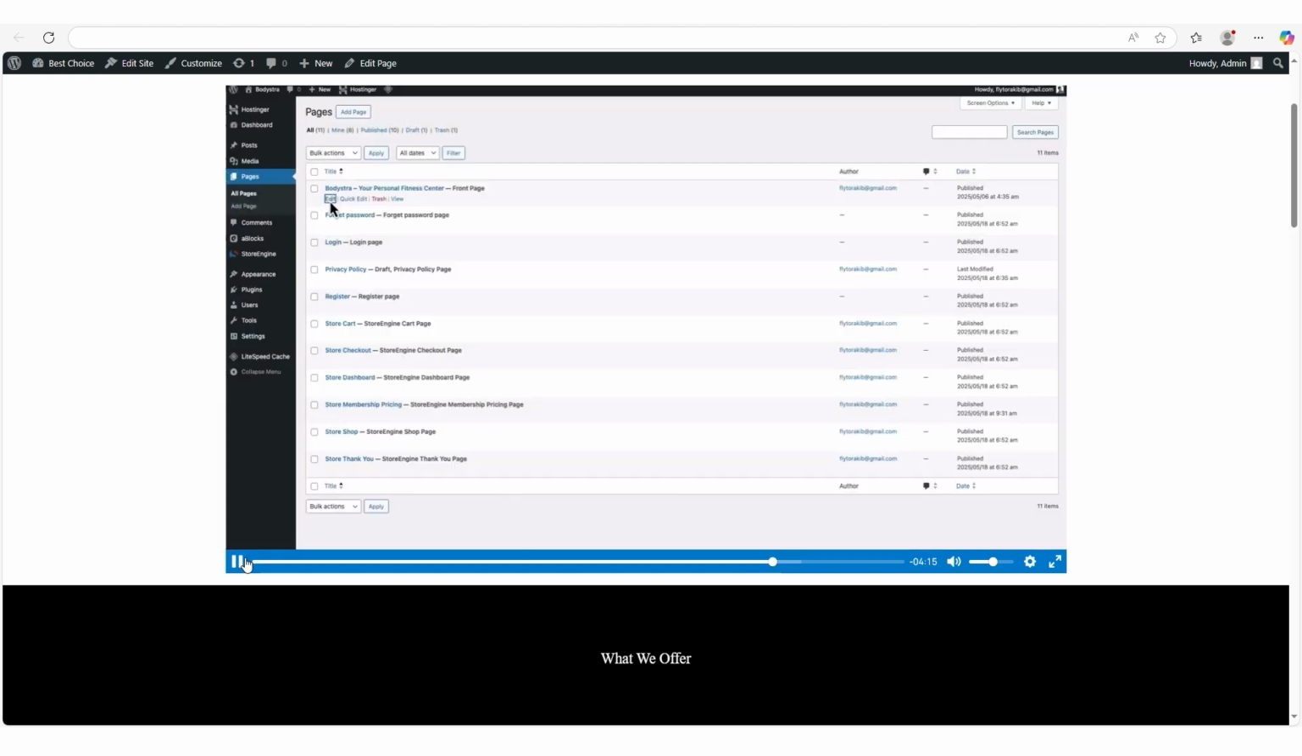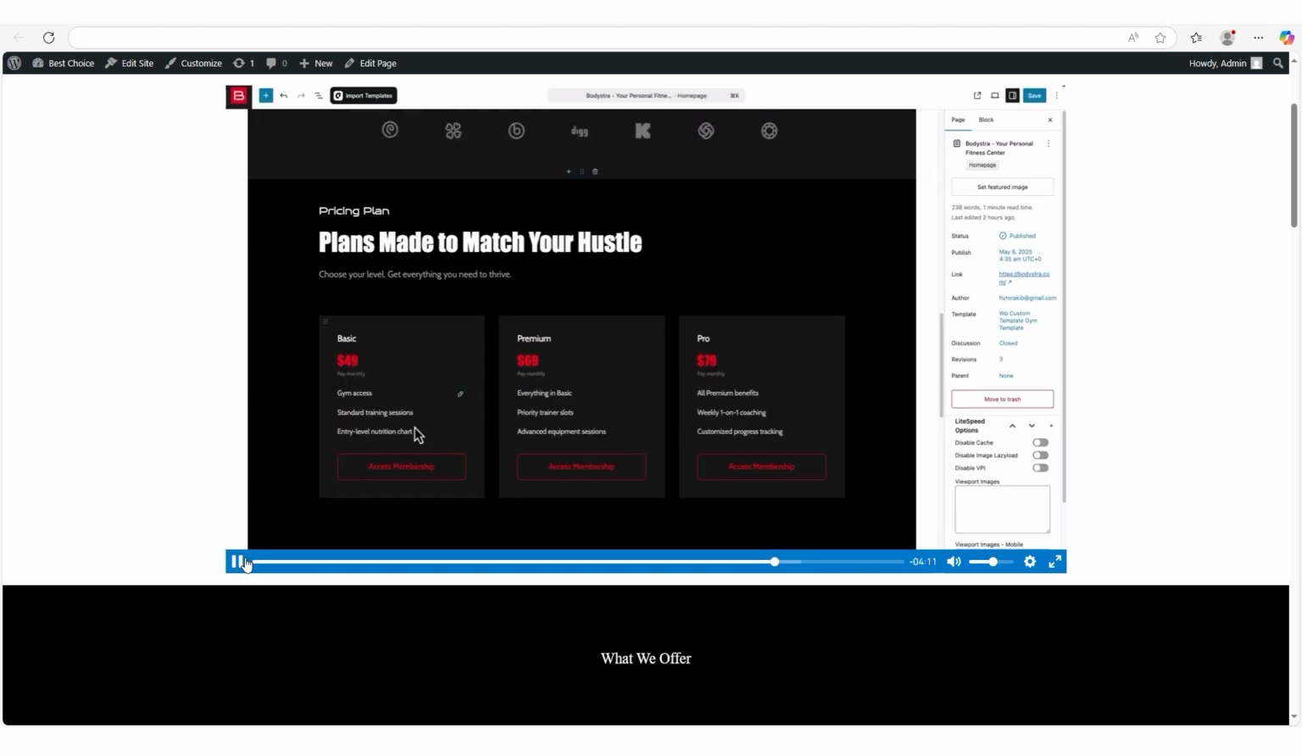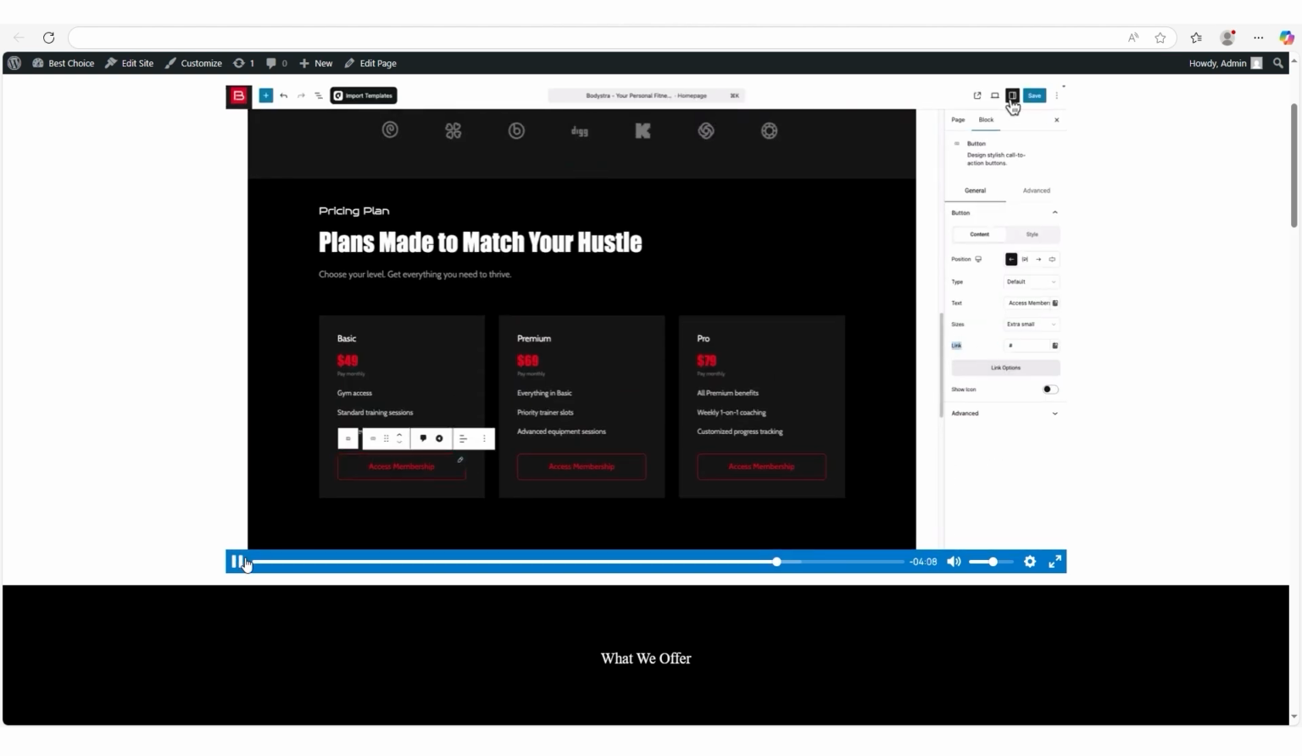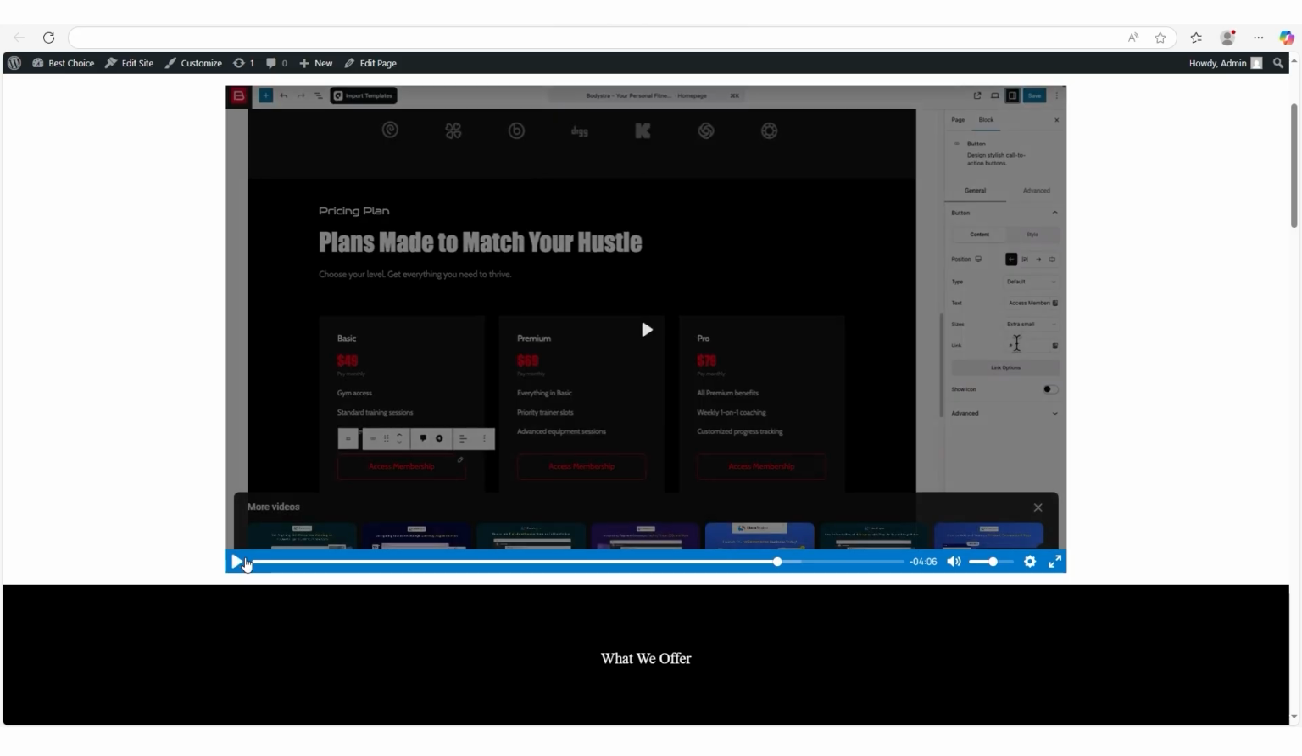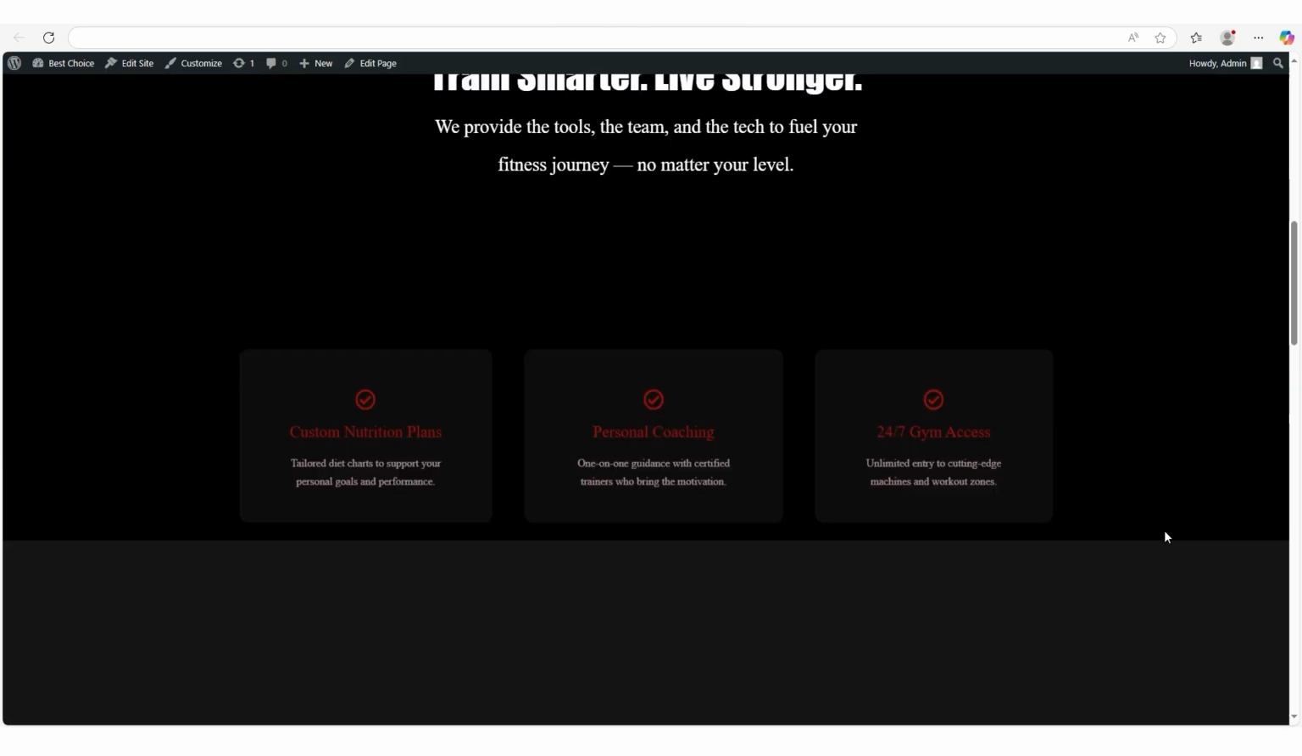In this quick tutorial, we'll show you how to add a player block using aBlocks to display audio or video content on your website. A player is a media block that streams audio or video directly on your web page.